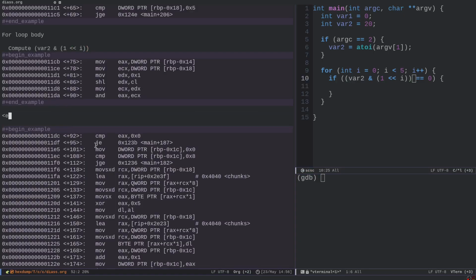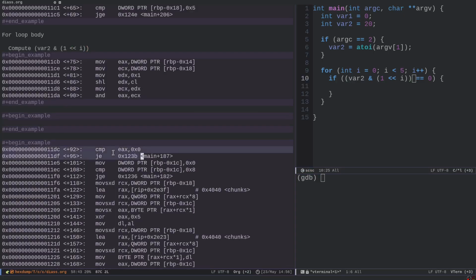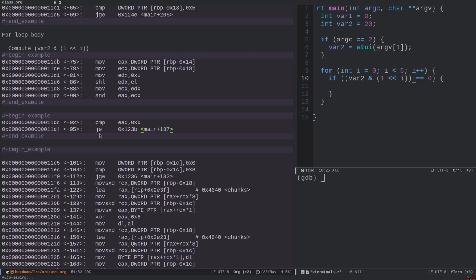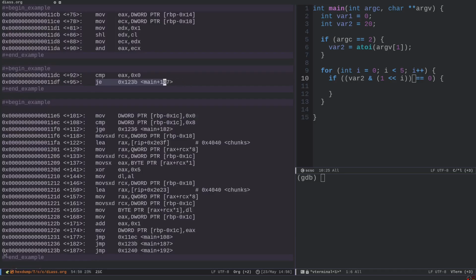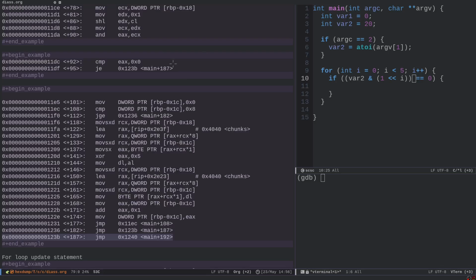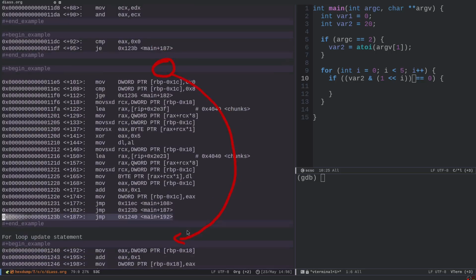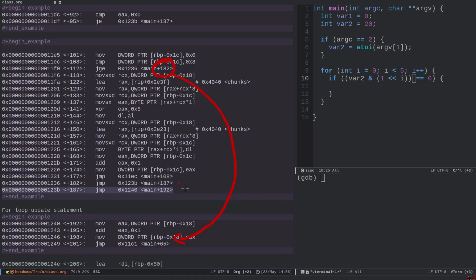At this point we have this compare, right? So we compare this thing with 0. If it is equal to 0, we jump. So we skip a section of the code. And as you can see here, the jump, we're going to do jump 187. We jump 187, and it's going to say jump 192. We jump 192, and we go to the end of the body of the for loop.